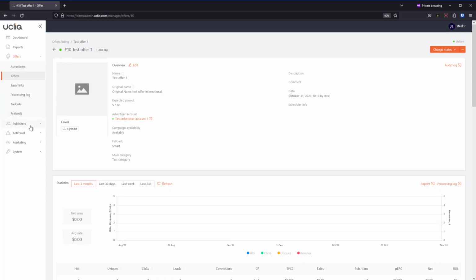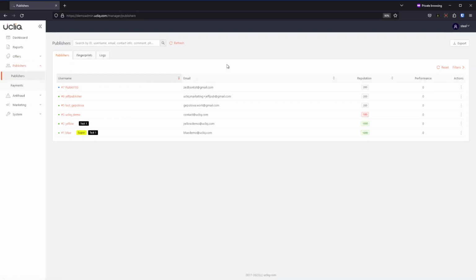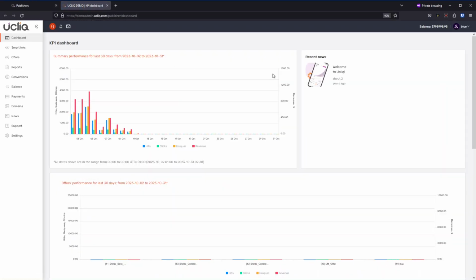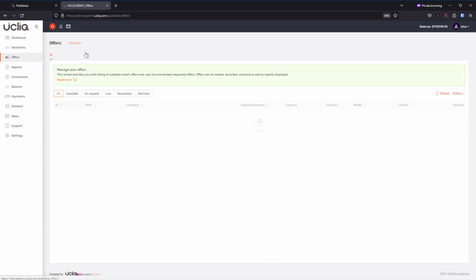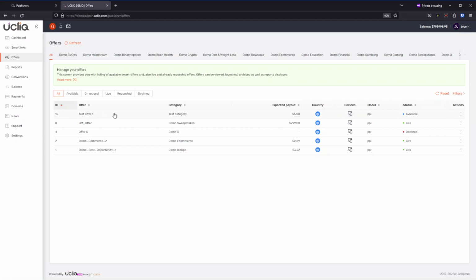The last thing I want to do is to show how this offer will look to your publishers. So we can impersonate any publisher: go into the publisher section, click on actions against this publisher, and we call it impersonate. So this is a publisher panel, and we can see our offer if we configured it properly in the offer section. So we can see it's here. It's test offer, test category, $5. Status is available. The model is PPL, all devices, all countries. So let's launch it.